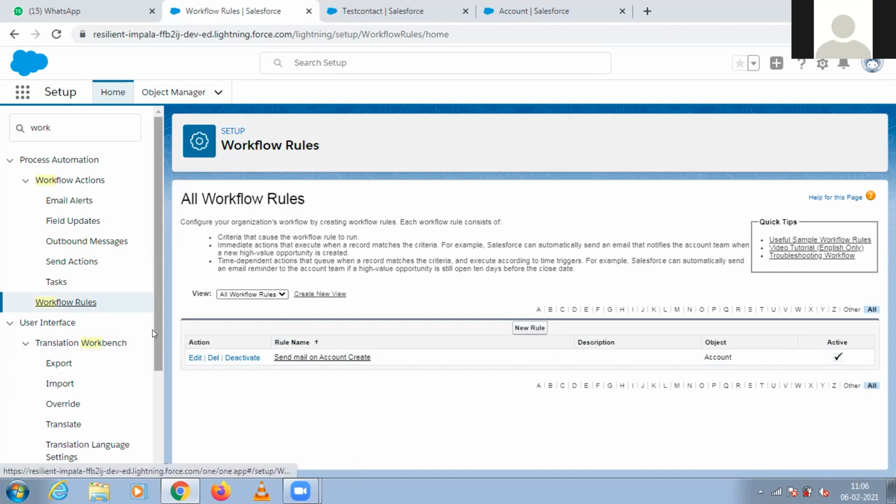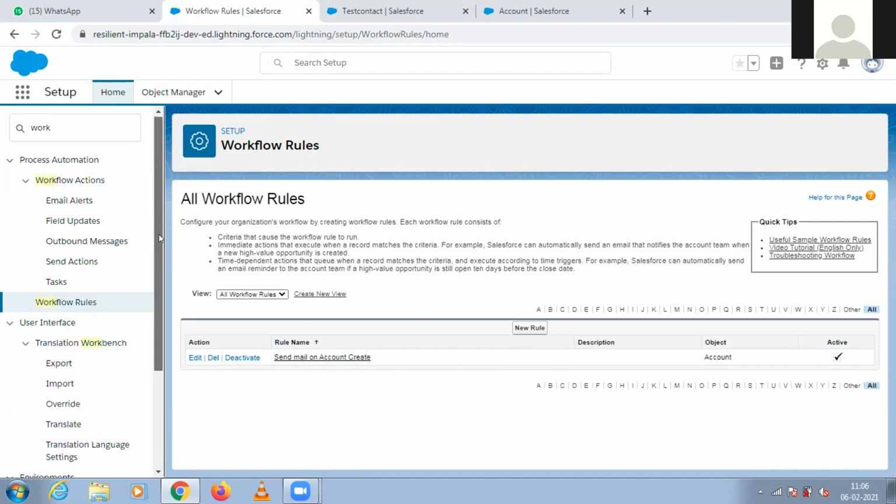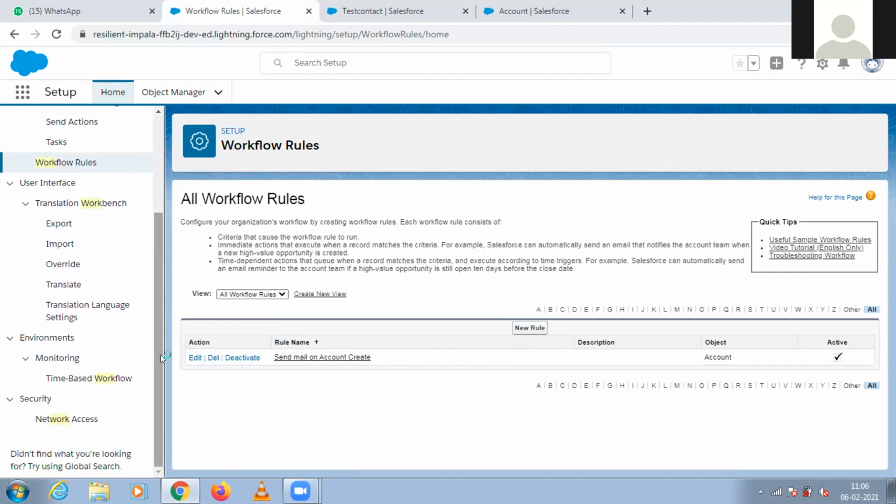Sir, but can we activate many processes at the same time? Yes, why not? Absolutely, you can. But any one version of that process will be active. You cannot have multiple versions of the same process active.